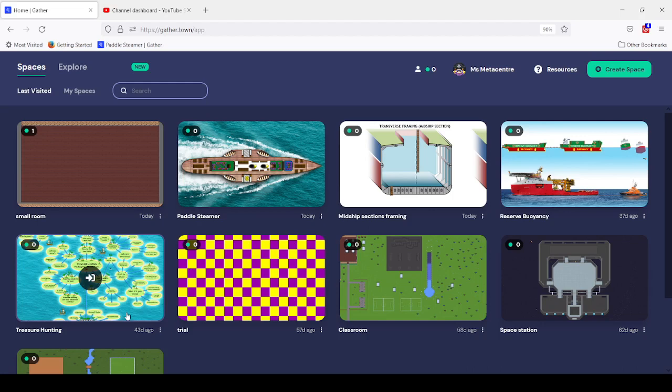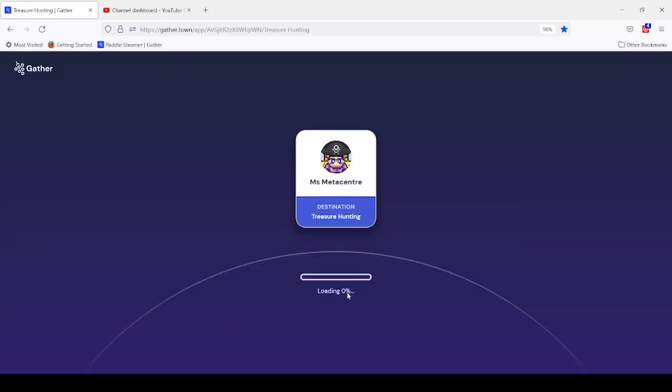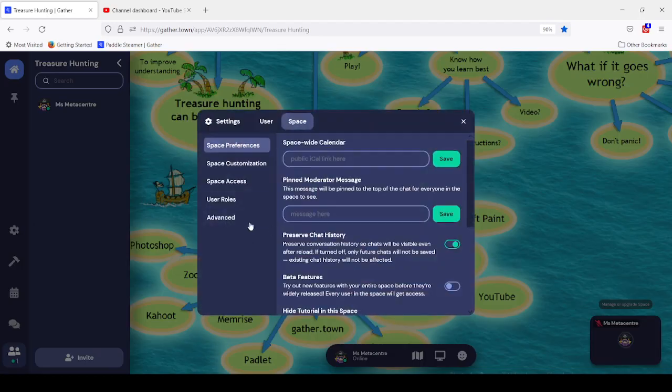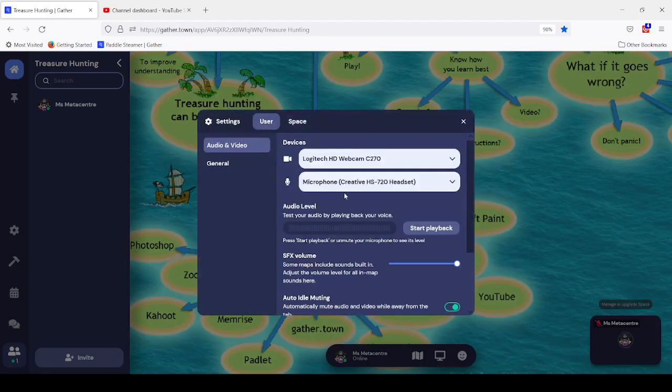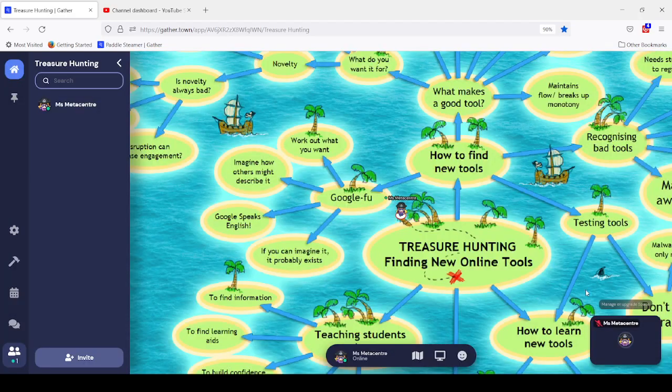These days, if I was going to use this type of mind map presentation in a classroom, I would actually invite the students to come into the mind map with me through Gather. So I'll go into this space, and we'll see where it has spawned. One of the annoying things about Gather is it does not start you at the start. To get back to the starting space, you click Settings, User, General, and you click Respawn. That takes you back to the starting point.